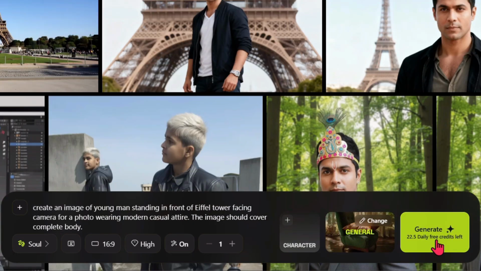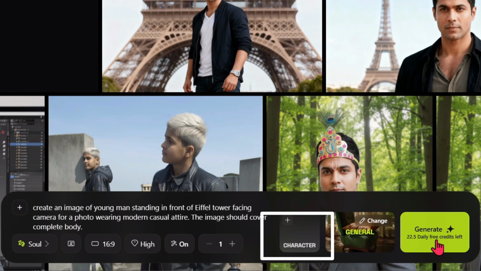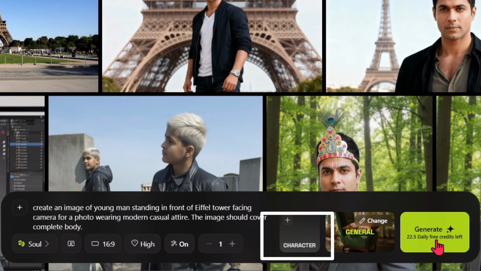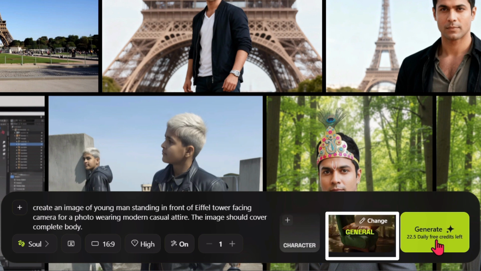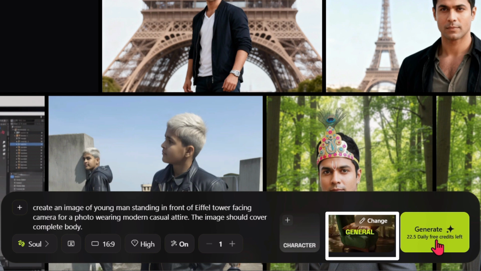Next, there's the character selection option. We'll cover character generation with an example in a few moments. Finally, there's the template or style selection option. You can use an existing style or leave it on general to create a new one with prompt input.